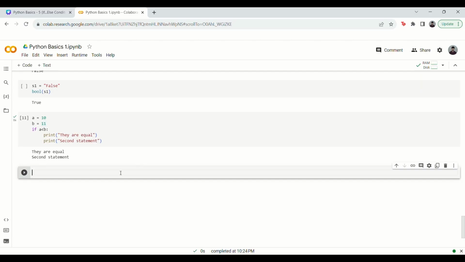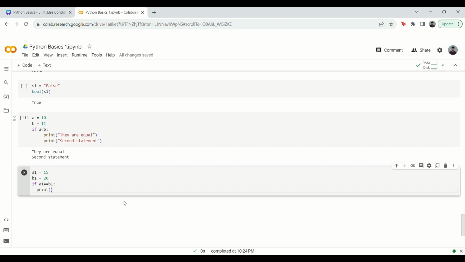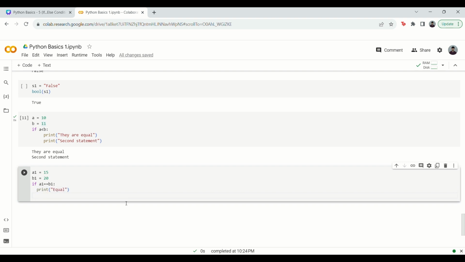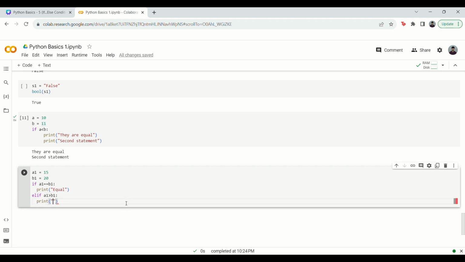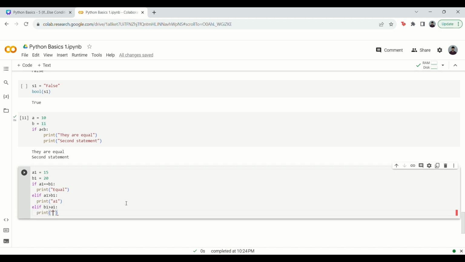So now here, I'm taking a1 equals 15, b1 equals 20. Now I'll give if a1 equal to b1, okay, there's no bracket, if a1 equal to b1, then print equal. Then elif a1 is greater than b1, print a1. And then I'll write elif again, let's say b1 is greater than a1. In this I'll be printing b1.